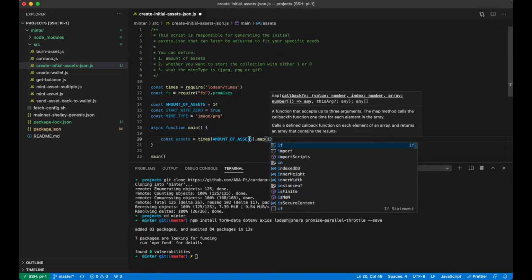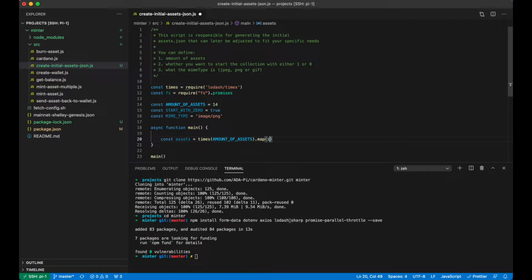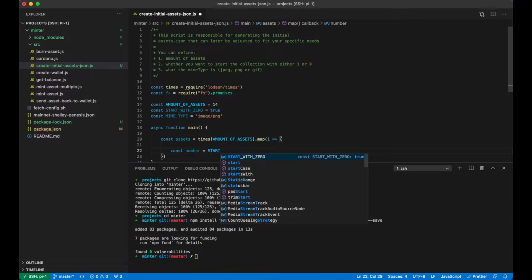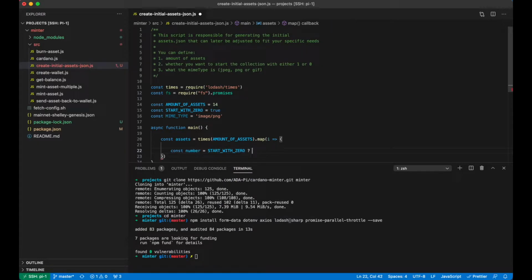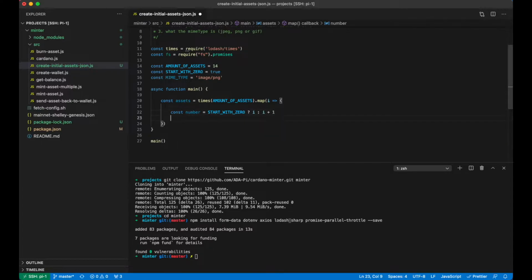And if we map over it, as a first argument we'll receive the index. That will allow us to create the asset with the appropriate number. So the number is going to be dependent on whether we're starting off with 0 or not. So let's start with 0. It will be the number 0. Otherwise we'll add 1, ending up with 1.